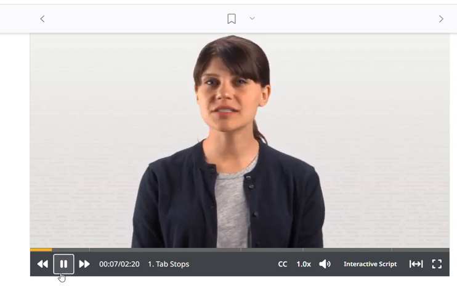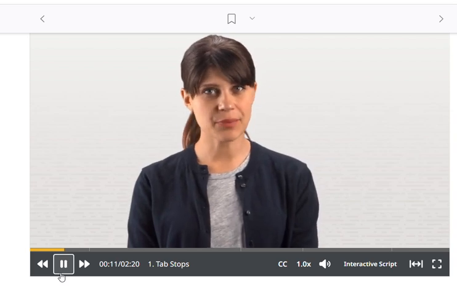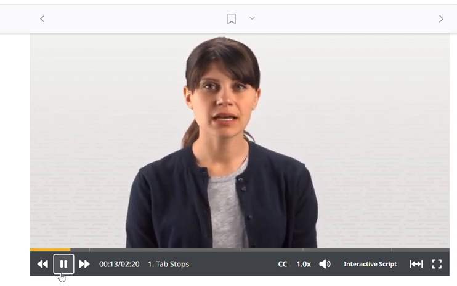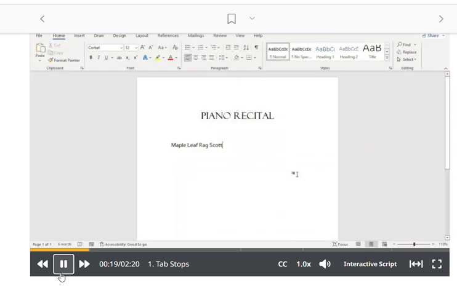You may come across a situation in which you need to create that long dotted line in a document between right-aligned and left-aligned text, for example, in a piano recital program. In this video, we'll talk about an incredibly simple way to do this without hitting the period key dozens of times.